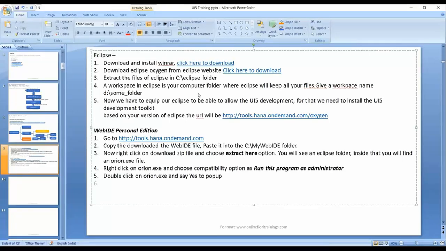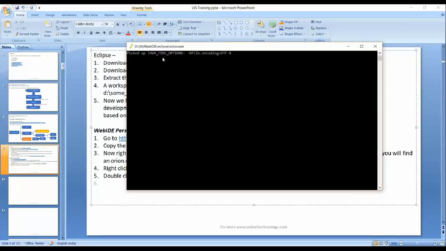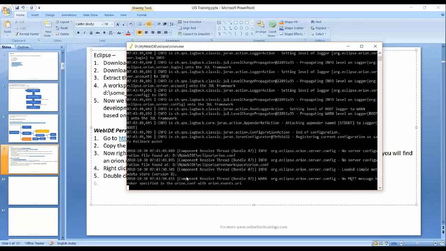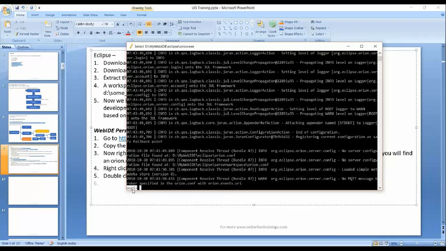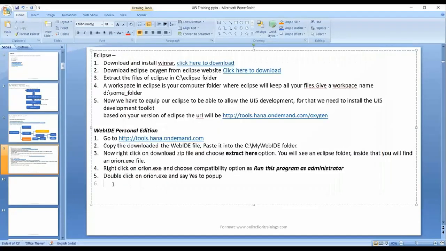Now you will see, guys, a command prompt will start like this. And here it is launching your Web IDE. See, it's launching it up. And you will see OSGI at the end. If you are able to see OSGI, your Web IDE is ready and it is successfully installed. Are you all clear with the steps, guys? If you run that command prompt and OSGI comes at the end, your Web IDE is ready. Now you can go to the browser.